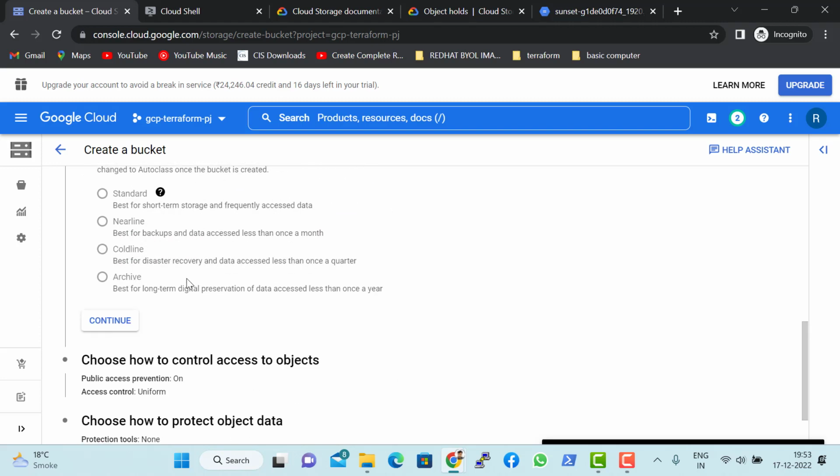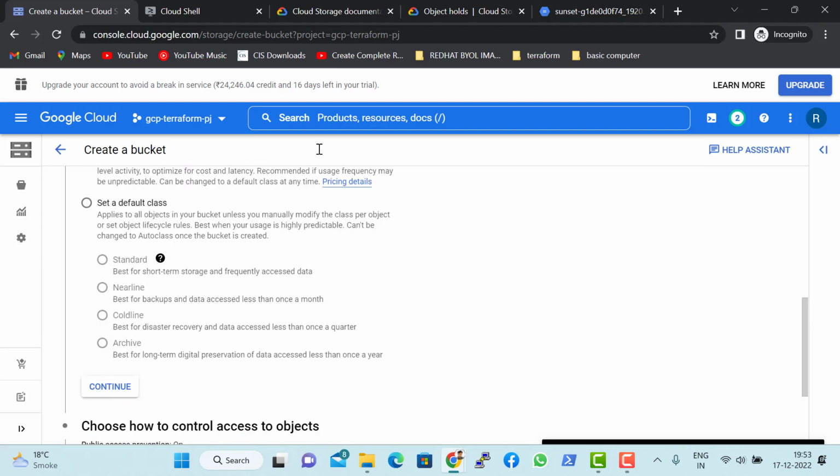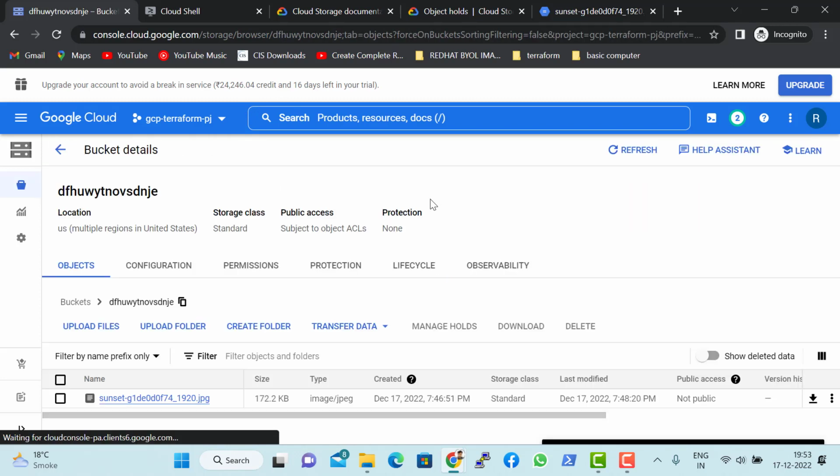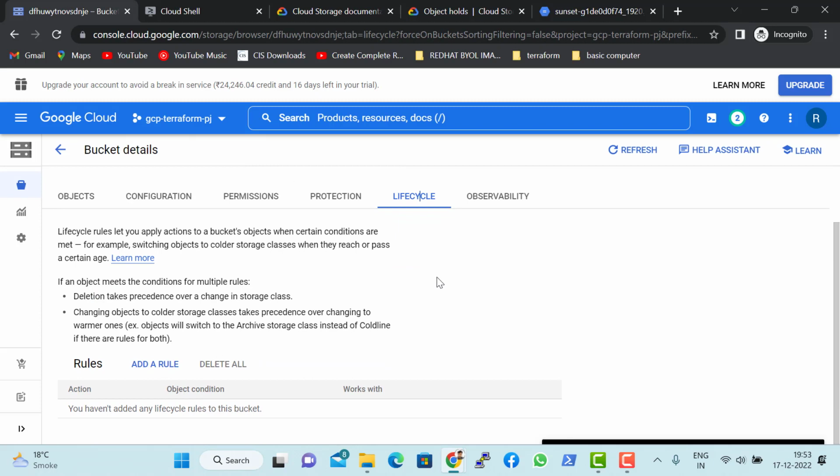In the same manner, when we are going with the lifecycle rules, the lifecycle rules give us the ability to move data automatically into different classes based on our requirement, right? And also they let us delete some kind of data. Let's suppose we want to delete data which is older than 7 days.